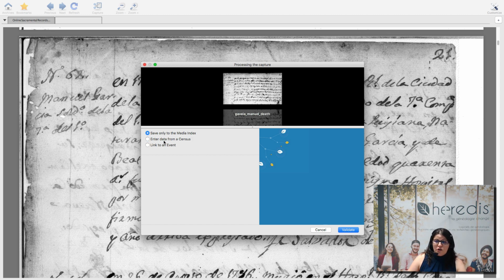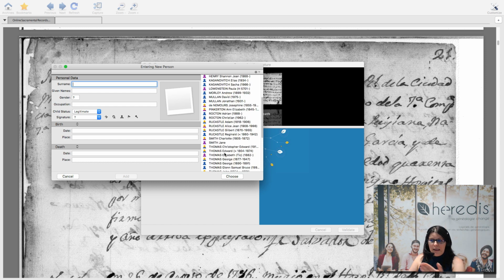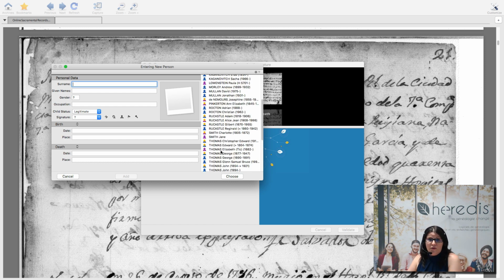You can also enter data from a census. If you have a census record, you will have the Census Grid. I will advise you to see our special video for that. Do refer to our previous video on the census to understand how Census Grid works on Heredis. And then you can link to an event. If you do that, you will be able to select a person and find the person in your Heredis file, or to input a new person.